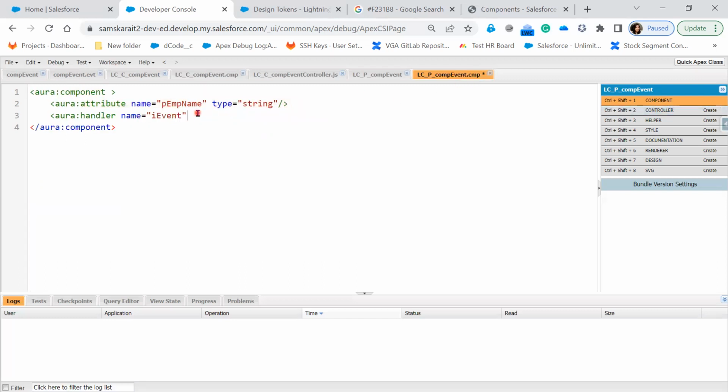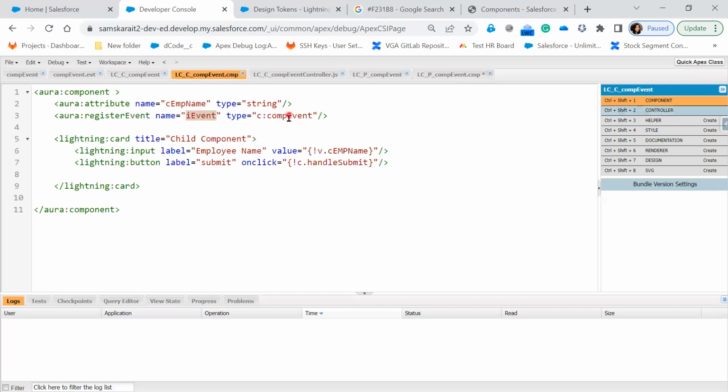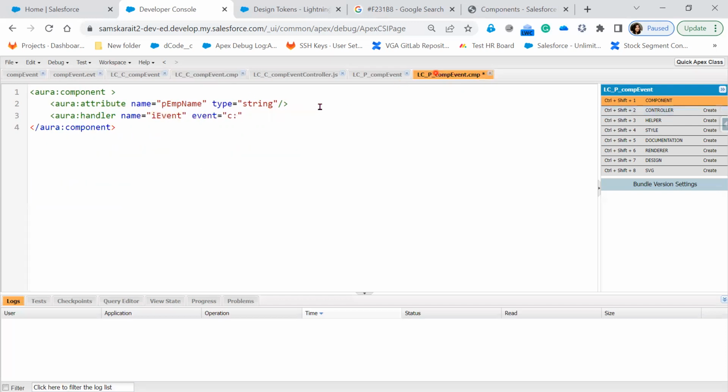So I event, and then we have an event equal to C colon. My event name is comp event. Then action equal to curly braces exclamation C dot handle event. Perfect. I'm handling the event in the parent component. And what else do I need? I need to display what is the data entered in the child component. I'm going to display it in the parent.